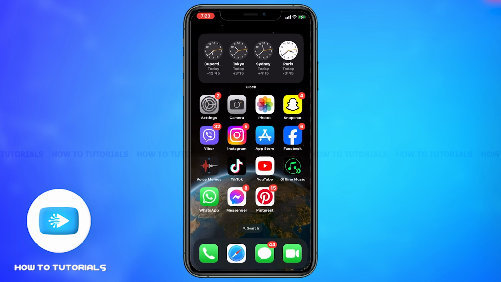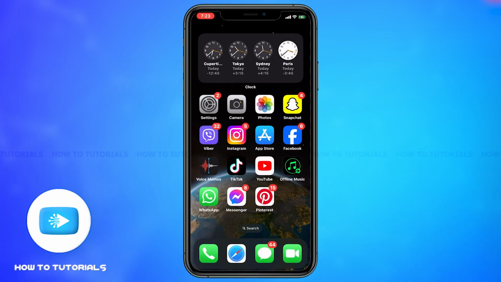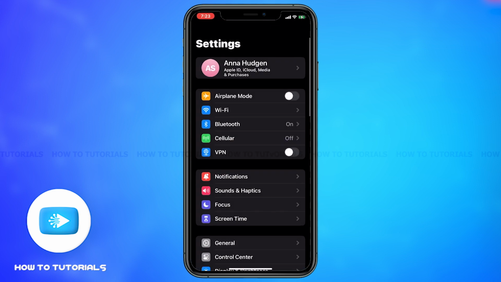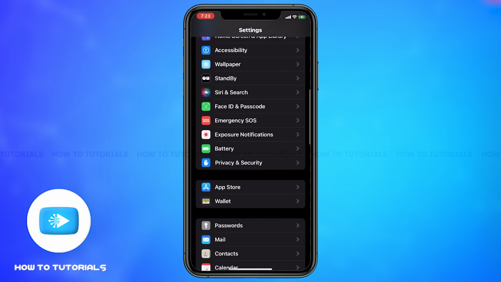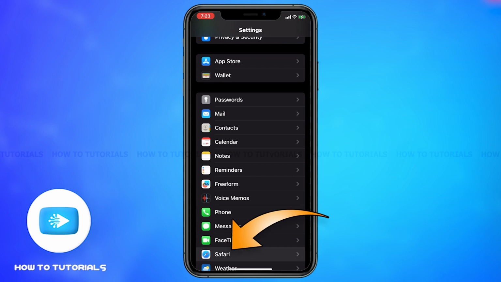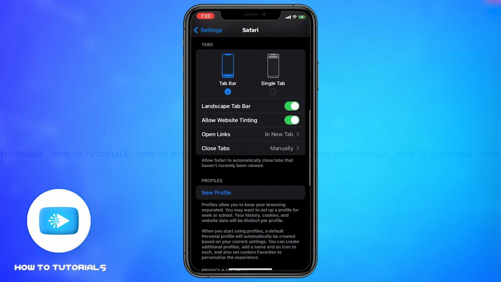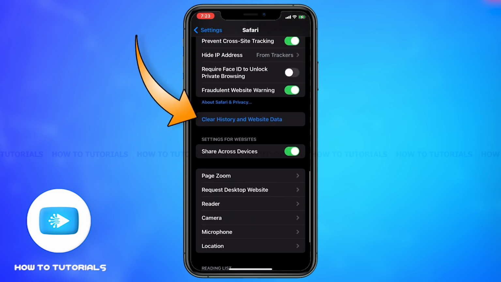In this video, I'm going to be showing you how to delete search history on Safari. Firstly, to do so, go to your settings. Once you open up the settings, you may scroll down to Safari and then tap on Safari. Once you do so, then again you may scroll down and then you can see the Clear History and Website Data button highlighted in blue.